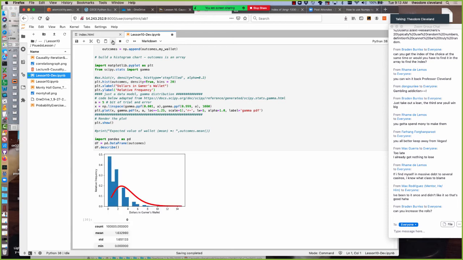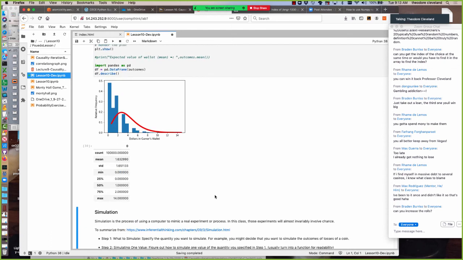And lo and behold, our casino is now looking better because the max payout's gone from 19 to 14. The median is $1, so the player comes in and leaves with the same dollar that they started with. We still get quite a bit of zero, and actually a lot in the zero. Now this casino is starting to make some money.